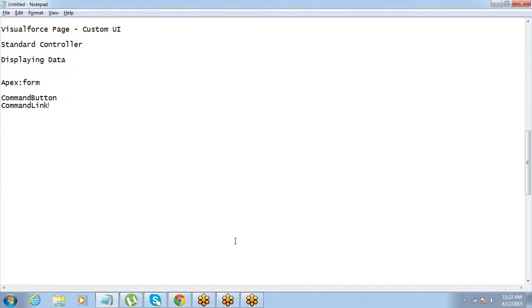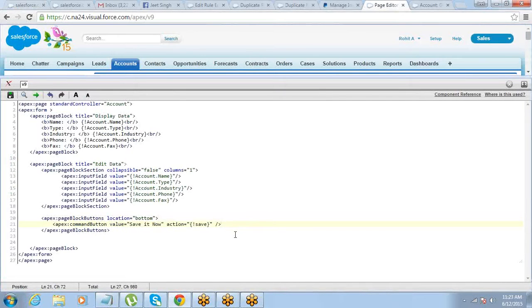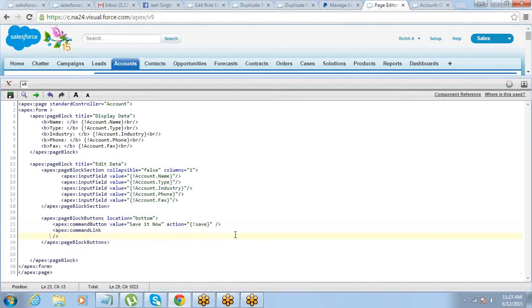Clear on this? Now there's another component, as I told you, command link. Command link and command button are functionality-wise the same, just that the look and feel is different. Command link looks exactly like a link. So for example, I create an apex command link here with all the same features. Value equals save it now, action equals save.